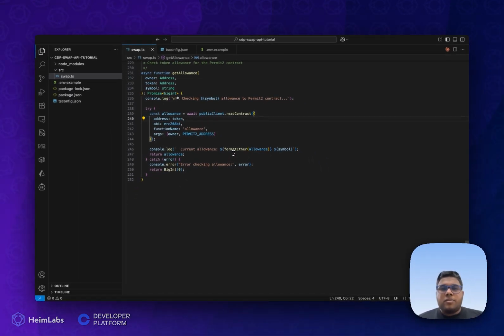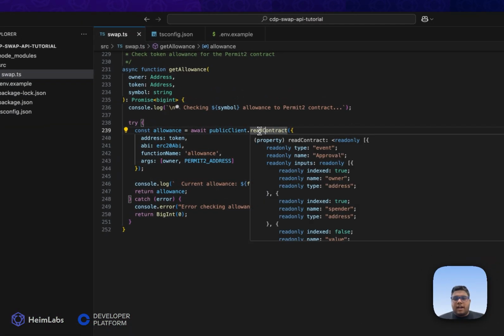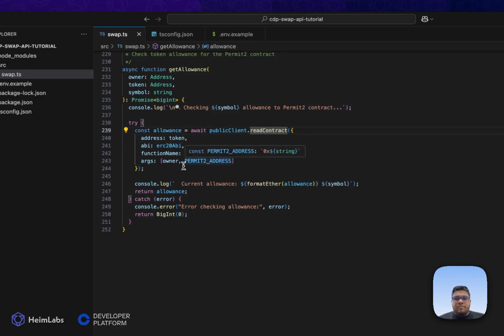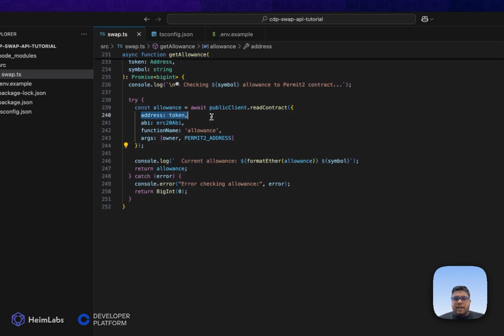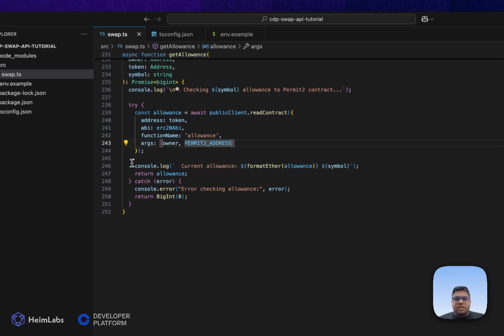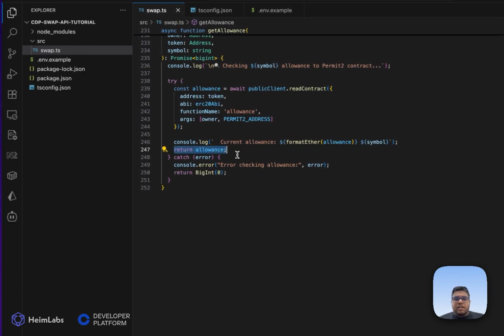We will be reading from the contract which is deployed on the Base mainnet. So we can use a publicClient.readContract method. We'll be using viem utilities to read the contract. The various parameters would be the address, so the token address, the ABI would be the ERC20 ABI, and the function name would be allowance, since we need to check the allowance for the particular token. The arguments would be owner and the Permit2 address, because we need to check if the Permit2 address has enough allowance or not. Next, we do a console log of the current allowance and return the allowance variable.